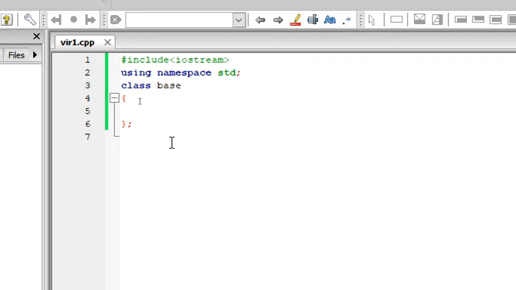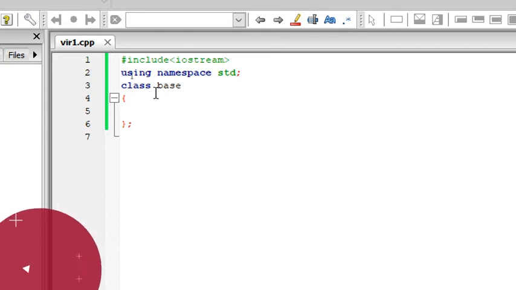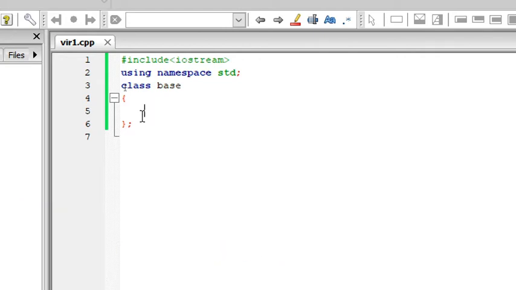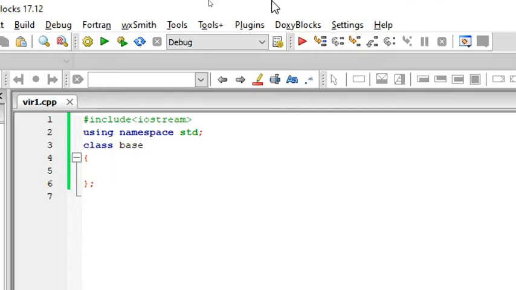I have a program which I created, that is virtual1.cpp, and I have a class called base. So I'm going to have a single inheritance concept. That means one base class and one derived class. Here I'm going to explain the concept of introducing a pointer for the base class, and using that pointer how we are going to access the properties of the base as well as the derived class. And I told you, using the base class's pointer you can't access the derived class's properties. So keeping that in mind, let's create this program.